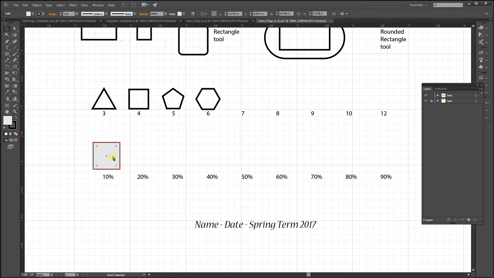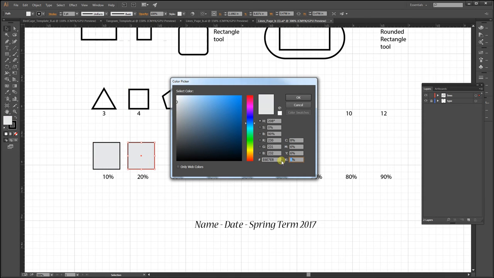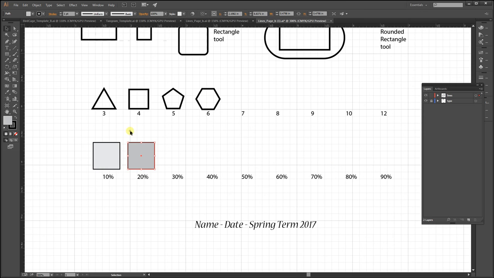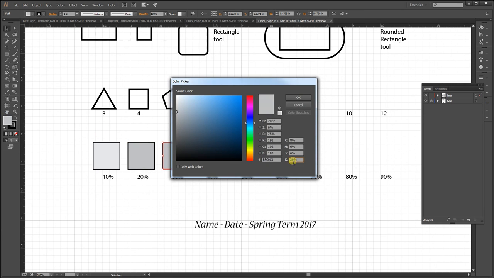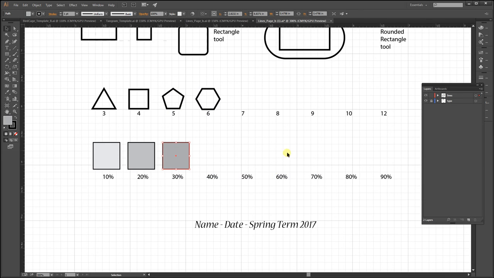So now I can do Control C for copy, Control Shift V for paste, and then I can move it, and I can double click on that, and instead of K 0%, I can say 20%. All right, and you can continue on like that until you get all of them. Okay. What? No, not 300. That doesn't make any sense. There we go. So on and so forth. So you should have a nice grayscale bar there, right? We just want to see how you can get control of the grayscale.